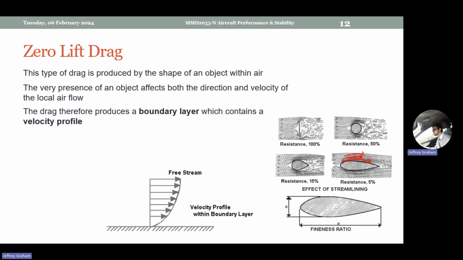So it delays the transition point, so it might be quite far back. The transition point affects the boundary layer. The smaller you keep the boundary layer, the better. So in laminar airflow, this region, where it starts off at 0 on the surface, increases until it's about 99% of the free stream airflow.